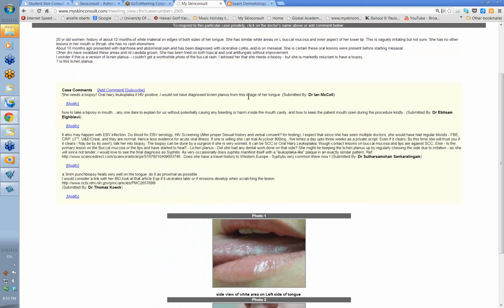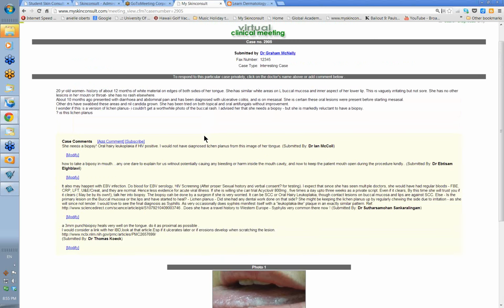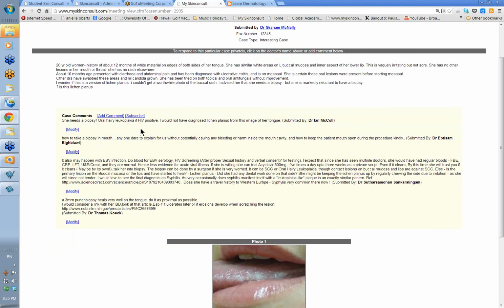These were some of the comments that we put in about this. I wasn't sure quite what this particular lesion was, to be honest, and I think she needed a biopsy. The patient didn't really want to have a biopsy. Oral hairy leukoplakia is a condition that's sometimes associated with HIV. So this is why I think a biopsy and some tests are in fact necessary for this. I don't think it's leukoplakia as such, or a malignancy in the tongue, not like that.